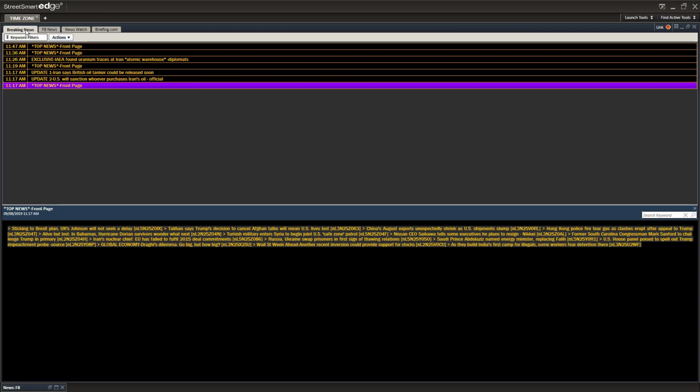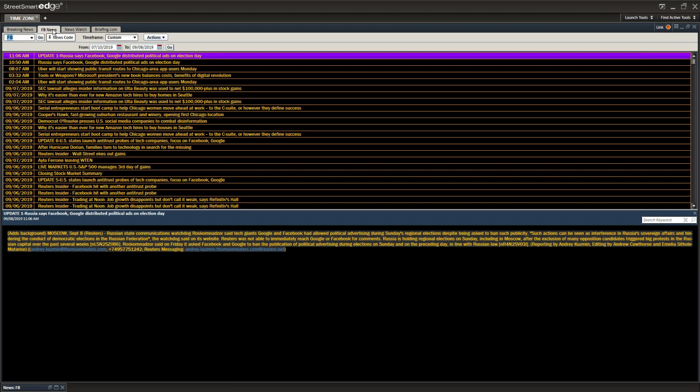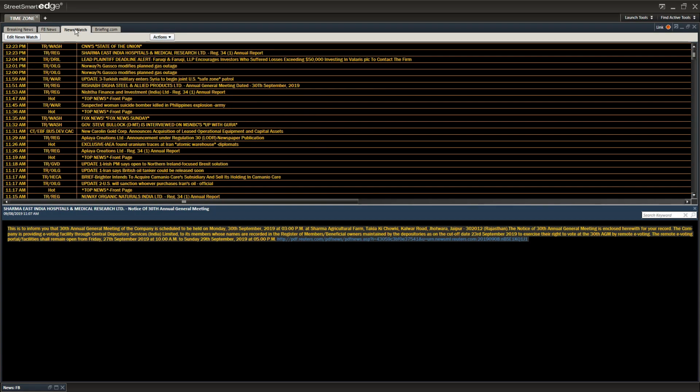If you have this breaking news tab up and running, whenever a new breaking news article comes out, it'll hit the news feed right here, and it has it time stamped on the left. The next tab is Facebook news. So any stock that you're looking up, like I just previously said, present and past news will pop up all right here. The next tab is News Watch.